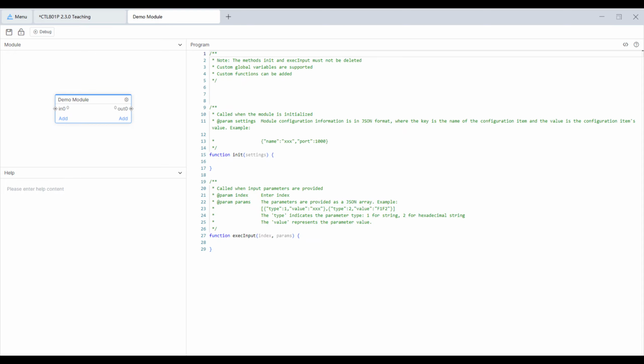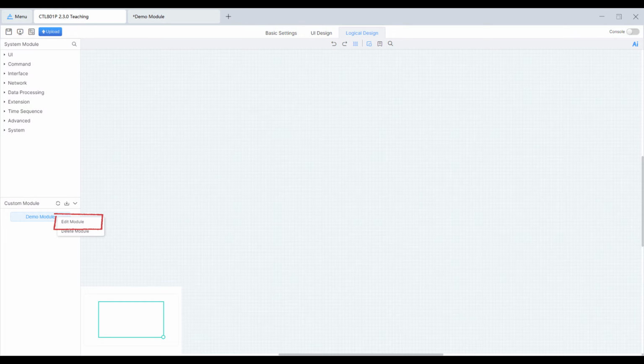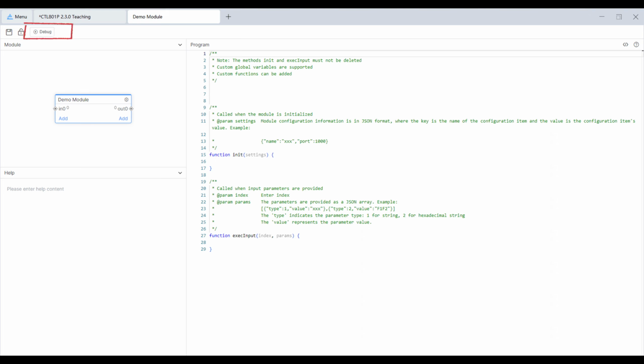Encryption protects your module's source code. Once a password is set, anyone who imports this module into a project will need that password to edit it. Debug allows you to test the module directly here, without needing to run it in a project every time.